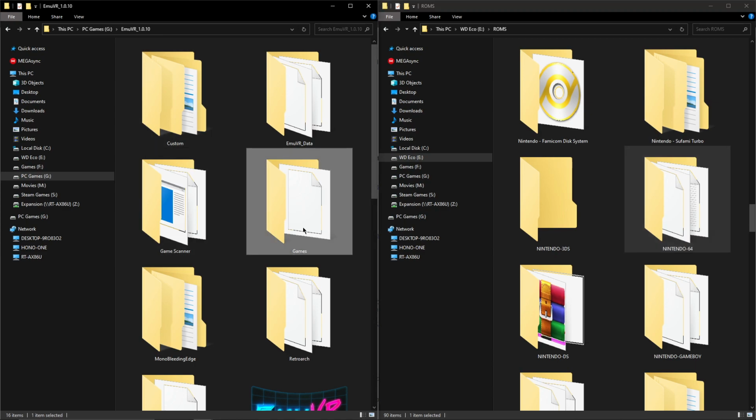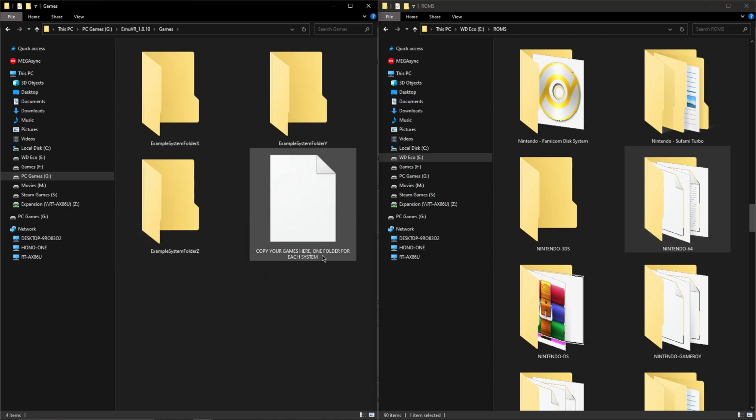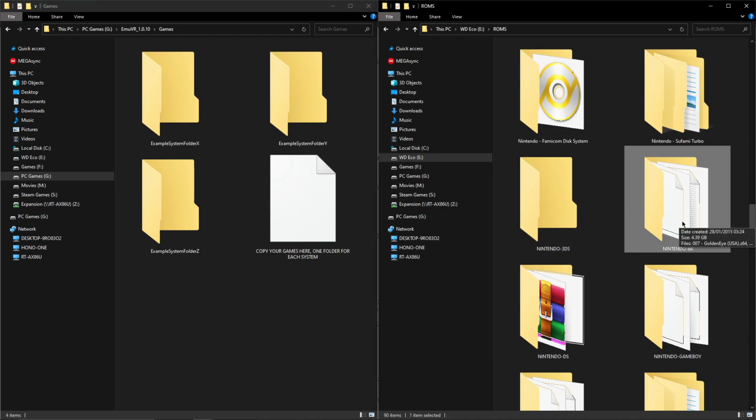So on the G drive, my solid state, I've got a fresh EmuVR installation to do the demonstration. We'll go into the games folder. It's saying copy your games here, one folder for each system. Okay, simple enough. So over on my E drive, I've got my Nintendo 64 folder. Now, rather than copy that across, that's going to take time. If it was PlayStation 2 and they're DVD images, they can be 4 to 8 gig each. So you do 5 or 10 games, you've got to wait for that stuff to transfer. Never mind losing space on my solid state drive.